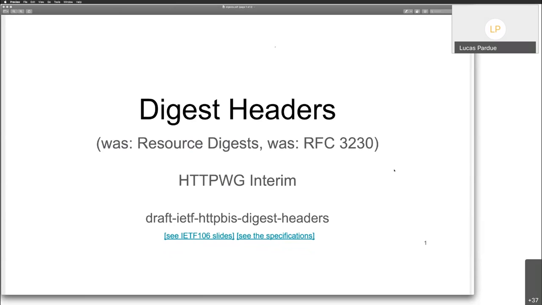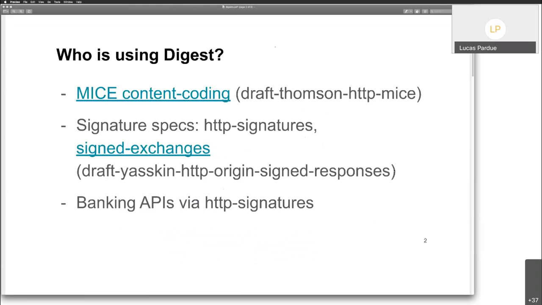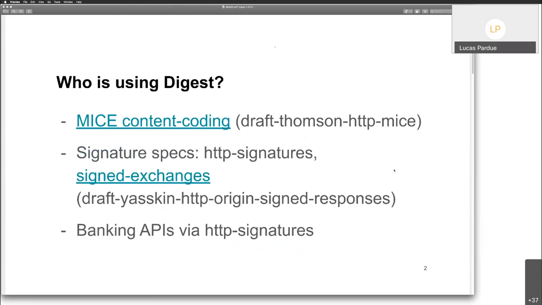Next slide, please. Just a very brief overview of who's using, and I use that a bit loosely, but these are things we're aware of that reference digest headers in some ways. So we've got MOS content coding, signature specs, where they want to protect the payload body and sign the digest header as a means of doing that, and some banking APIs also by use of signatures. Next slide, please.